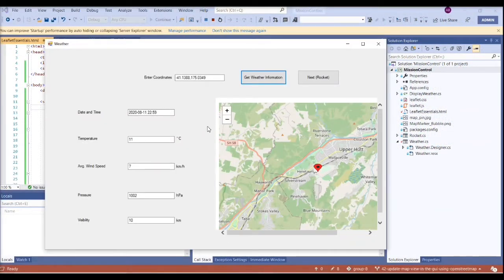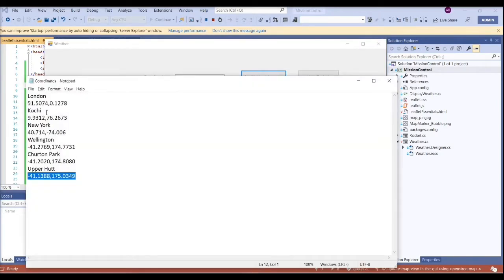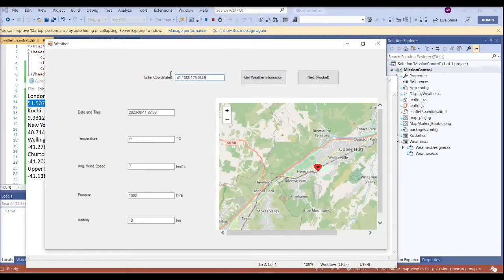This is a video to show how to implement OpenStreetMap using Leaflet JavaScript library. Let's run the application first. So I will enter a few coordinates. Let's see how it works.